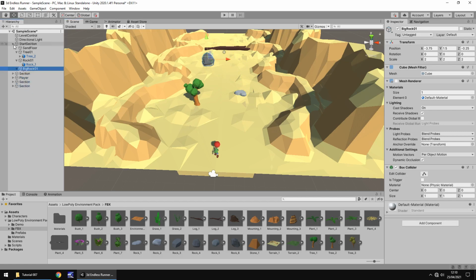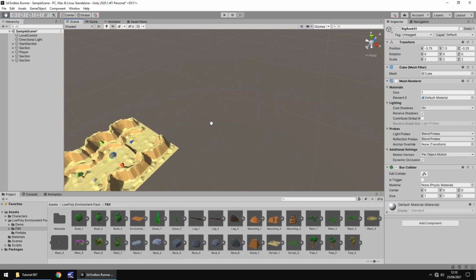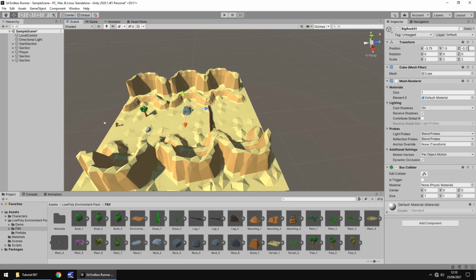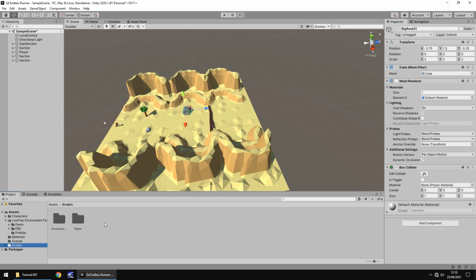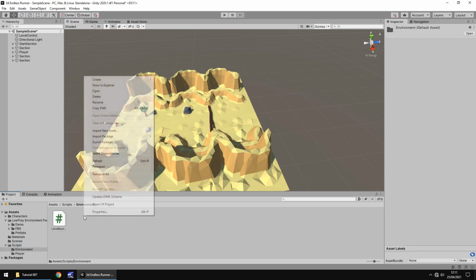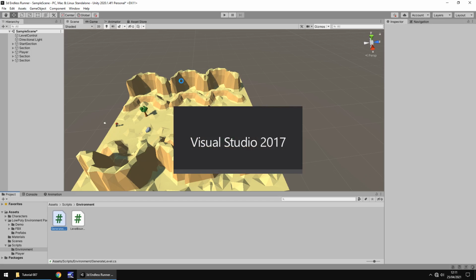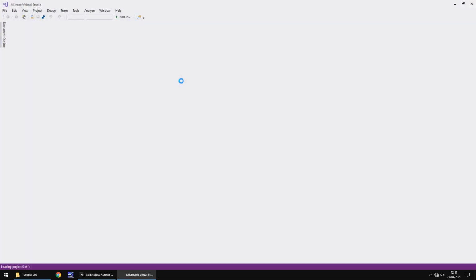So let's get round to some infinite generation. Our starting position is going to be 50 on the Z axis. The reason being is because this start section, the static one, is at zero. So let's go to our scripts folder. Let's go into environment and right click, create C# script, generate level. And let's open this up in Visual Studio. While this is loading up, let's discuss how we're going to do this. We're going to use an array.